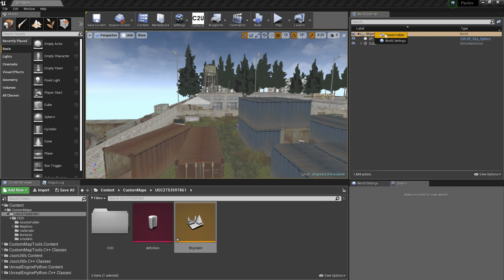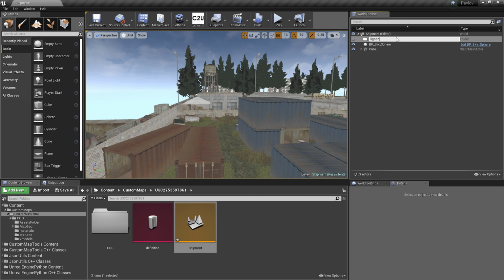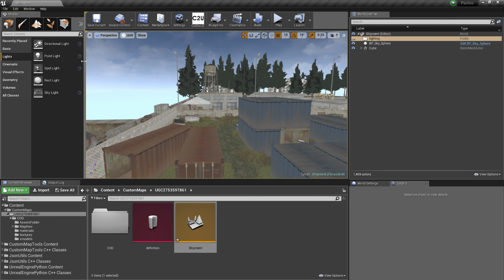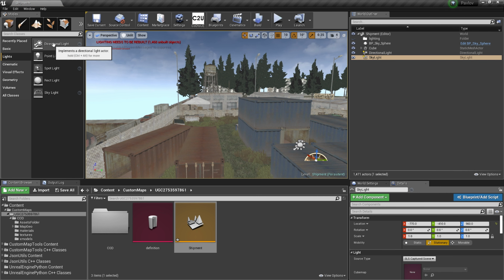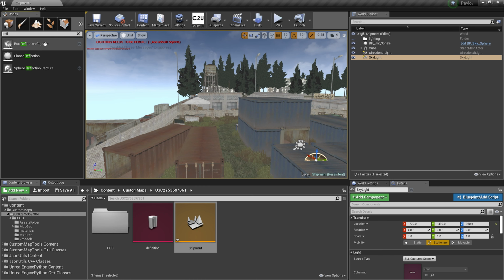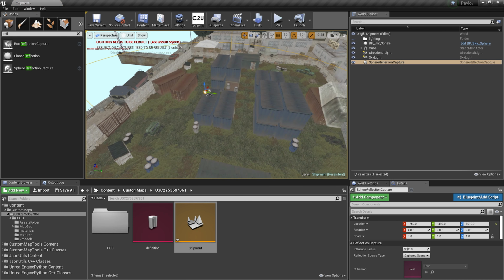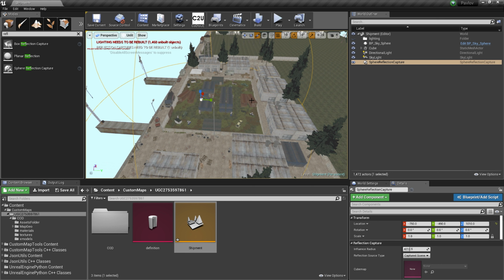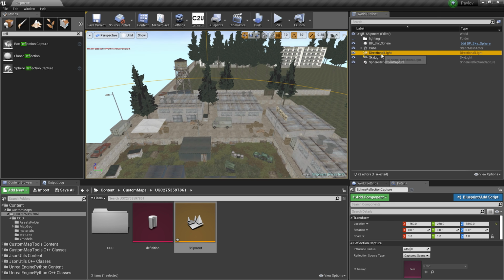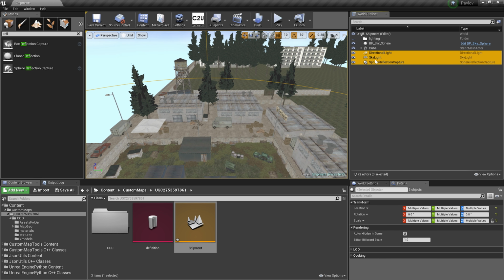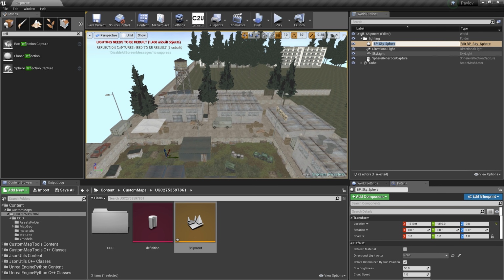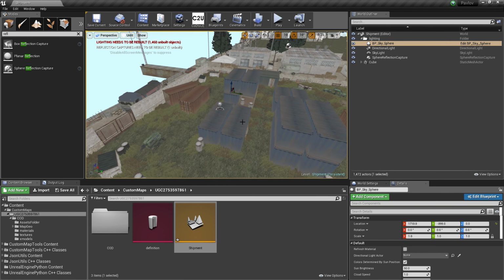We're going to want to create some lighting. Currently we are in unlit. Drag in directional light, spotlight. We need a reflection capture. Scale that up a bit. Now this is by no means proper technique. This is just getting it to a playable state pretty quickly.